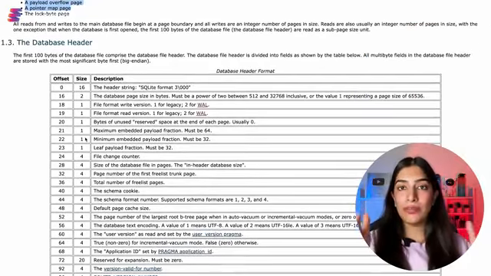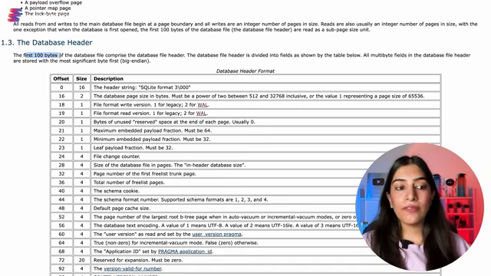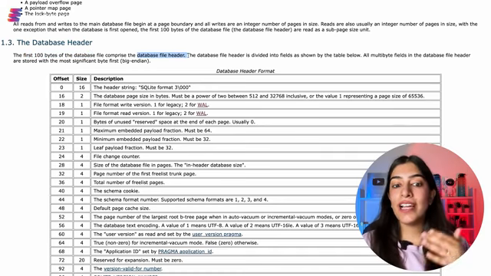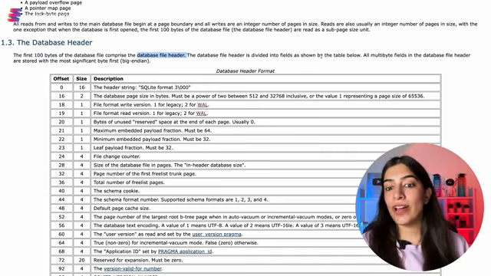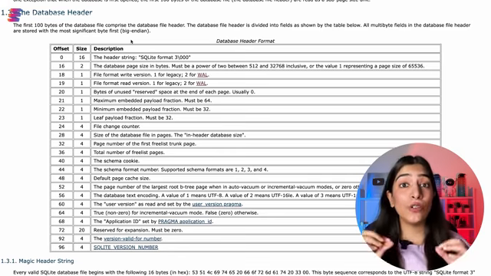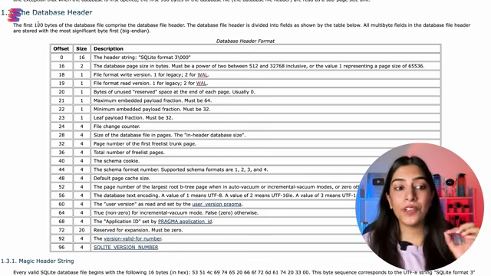Now coming to the DB file, the file itself, we will actually see the file and it has a format. The first 100 bytes of the DB file comprise the DB file header. Now this header is divided into fields. I will actually open the DB file and show you the first 100 bytes.